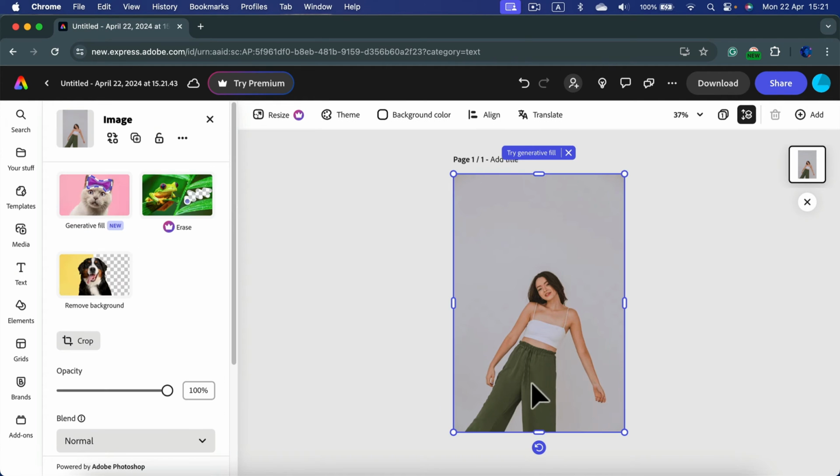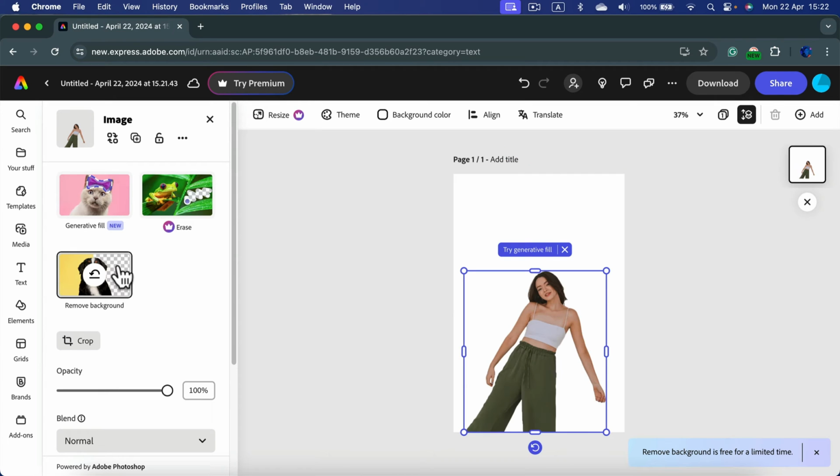So click on the image and search for the remove backdrop function on the left. Click on that, and the backdrop is out now. Now we can create a brand new backdrop behind the character.